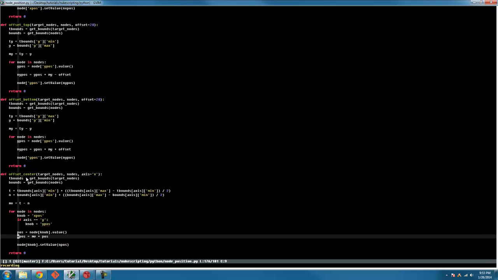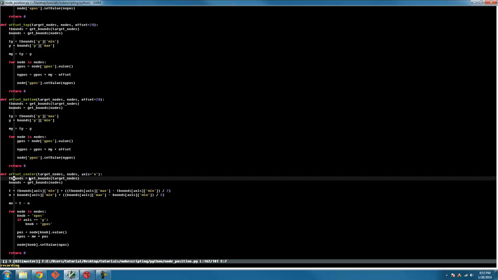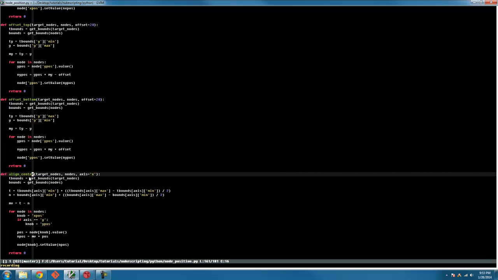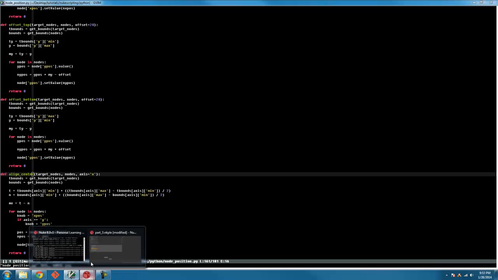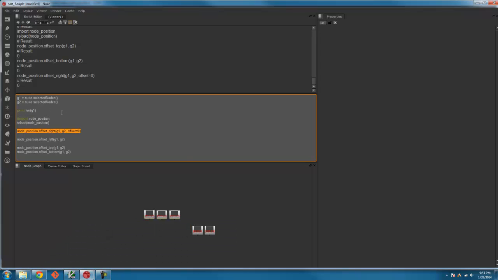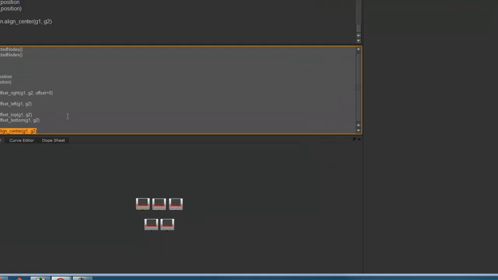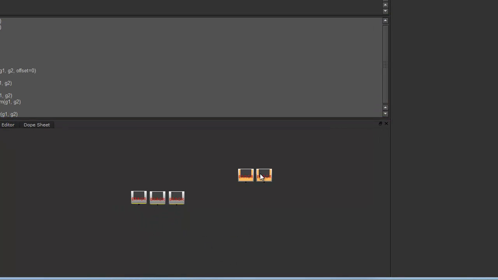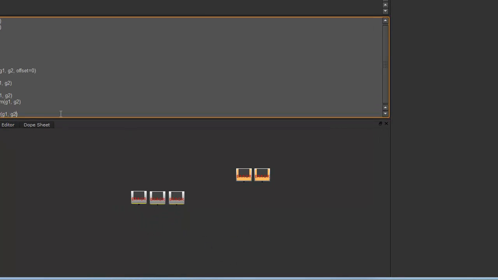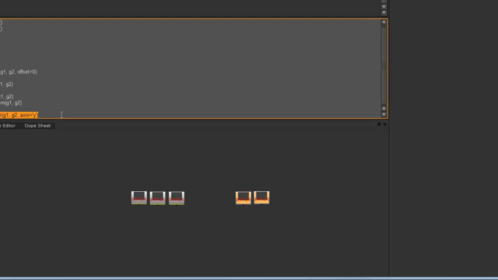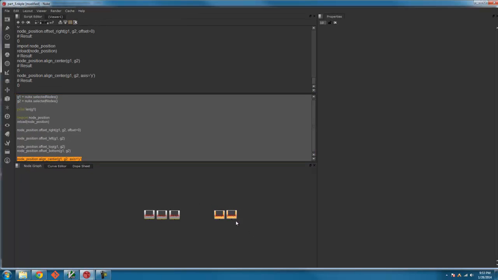Let's actually see if this works. I won't call it offset center, we'll say align center. There we go. Let's test it real quick. We don't have to pass any arguments because it defaults to X. There we go. Snap. Now that's done, and let's do a different axis. There we go. Boom. It's now been centered up with it.